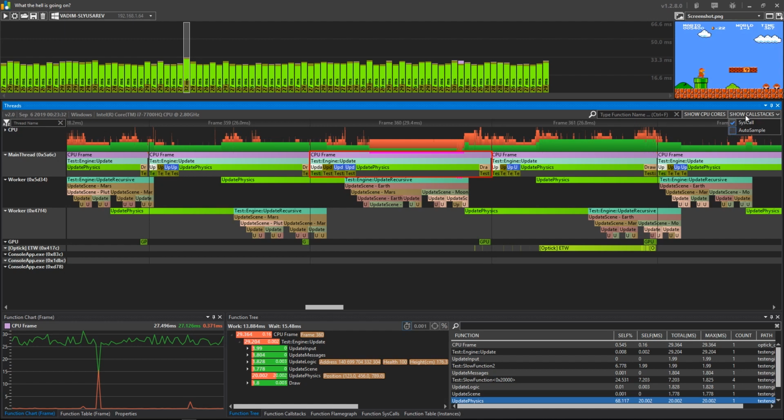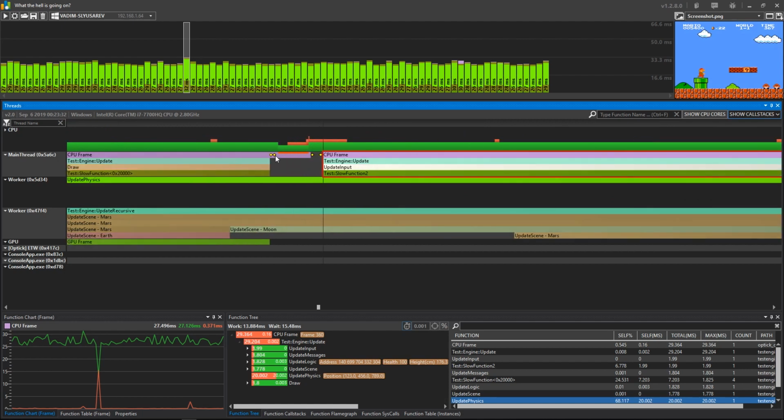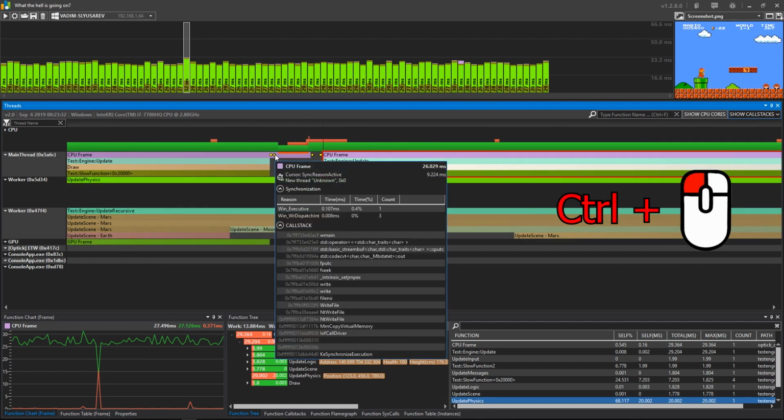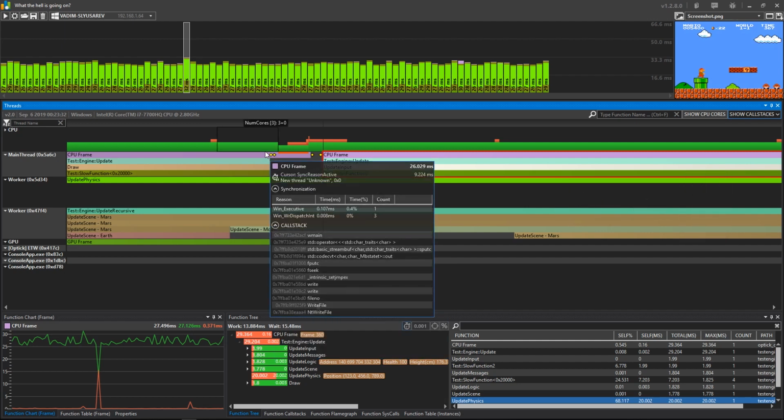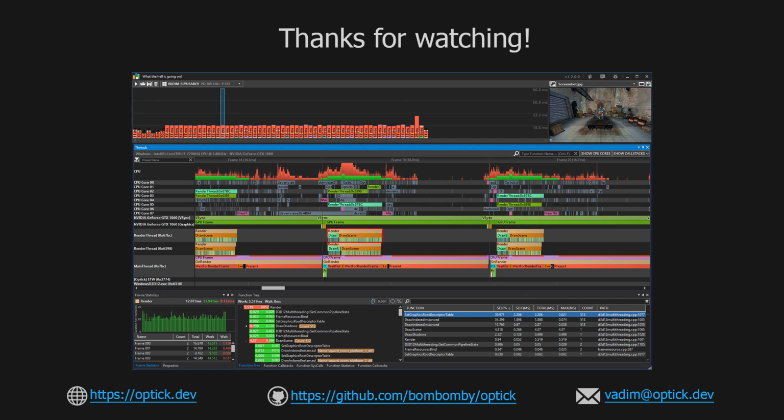Make sure that syscalls are enabled from the drop-down menu and click on the Show Call Stacks button. Each yellow marker on the timeline is an individual syscall. Hold Ctrl and click with the left mouse button on any of them to view the call stack. That's the end of our quick tutorial.